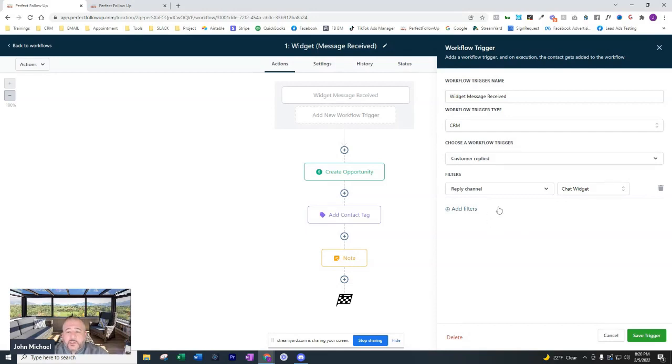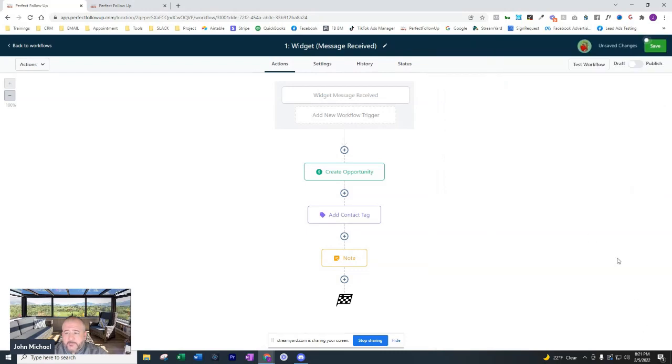So the way that we do that is we use a filter and we clarify the reply channel. Okay, so the reply channel is the chat widget. Make sure you save here and save up top. But once that trigger is configured, now what it's doing is it's looking for any message that's submitted through that chat widget.